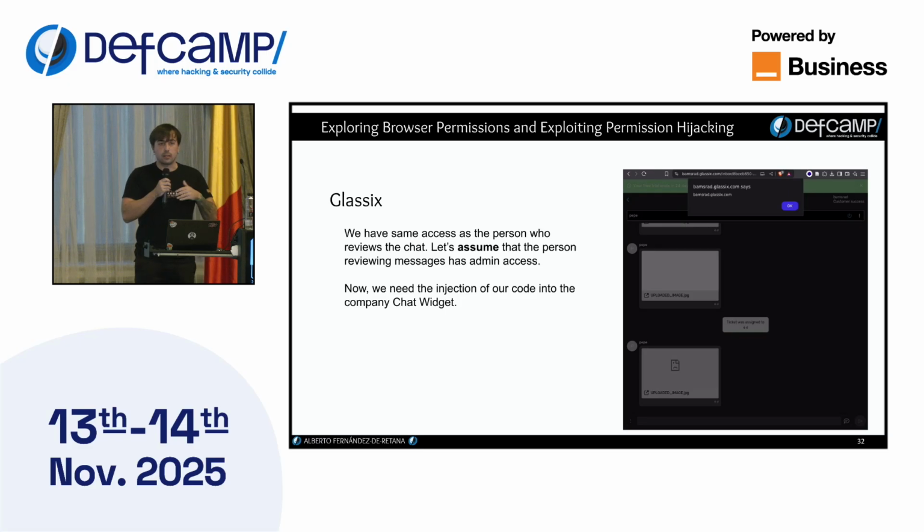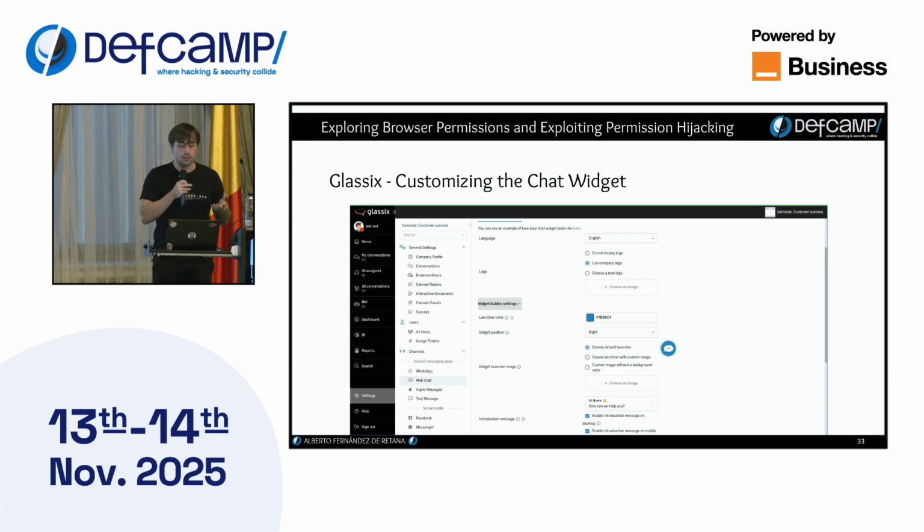I didn't want to spend too much time on this software, so I just assumed that the person who was checking the chat was admin, or at least had the same level of access for editing his company widget. So I just moved to the second part of the attack, that is including our payload in the company's widget. On this second part, usually this kind of chat widget has a customizing part on the admin panel in which you can change the color, the font, the icon, even which corner the icon appears.